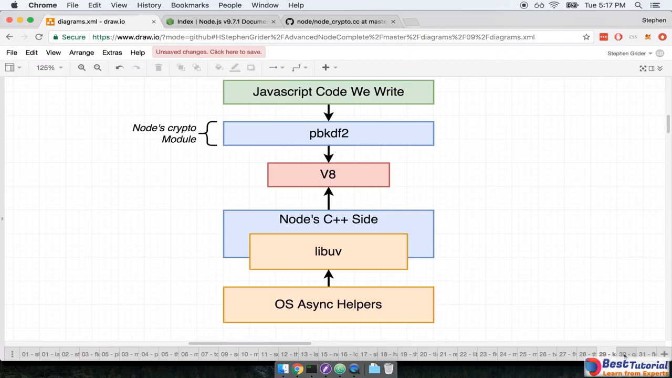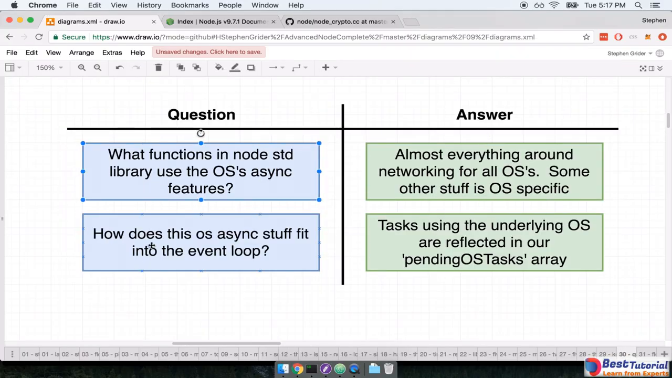All right, here we go. Two possible questions that you might be thinking about right now. The first one: you might be curious what functions in the Node standard library use the operating system's async features. This is a very similar answer to the one we had previously for the Threadpool. A lot of this stuff is very specific to the operating system that you're running on, and you can't really depend upon one function always being executed through the operating system on one computer or a different way on the other one. In other words, don't try to detect or plan around this stuff ahead of time.